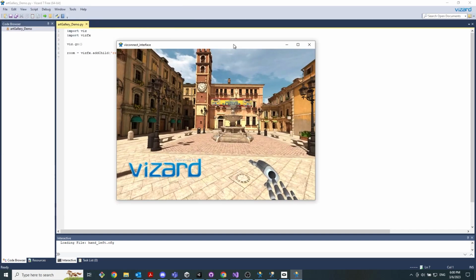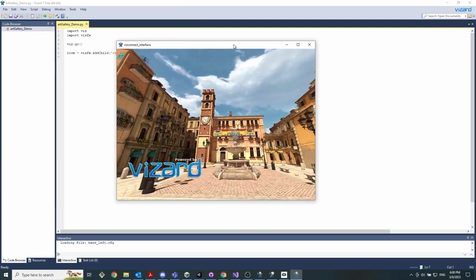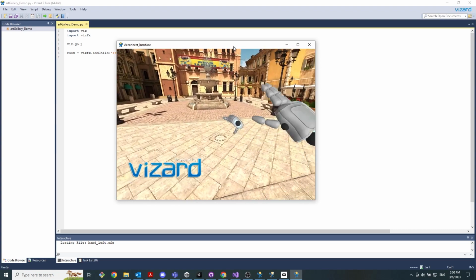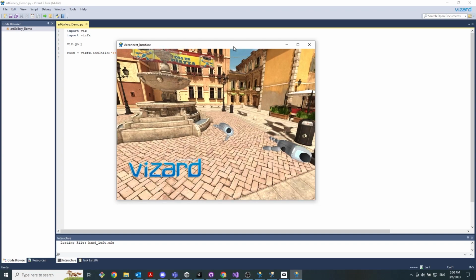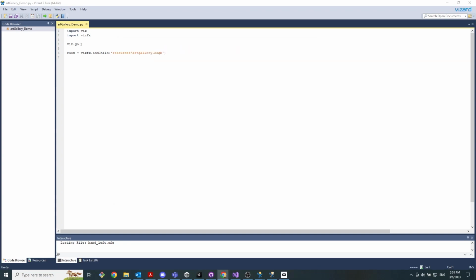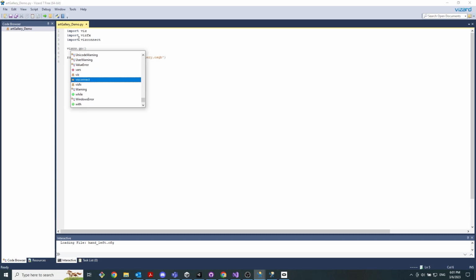Now I'm looking at this environment that it opened, a demo environment, through my Oculus Quest, and there's a hand. I can actually teleport and look around. Now to export our scene into your Oculus, what you need to do is import vizconnect, and instead of viz.go, you use vizconnect.go, and inside the brackets you use the file name.